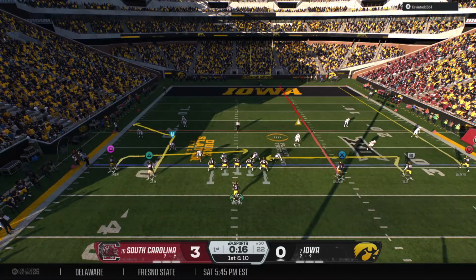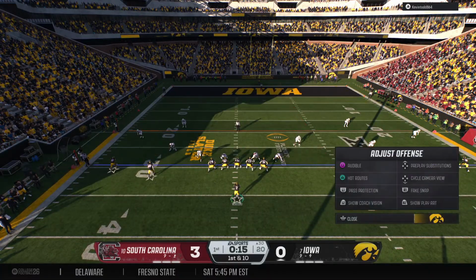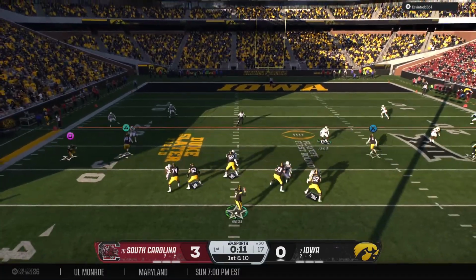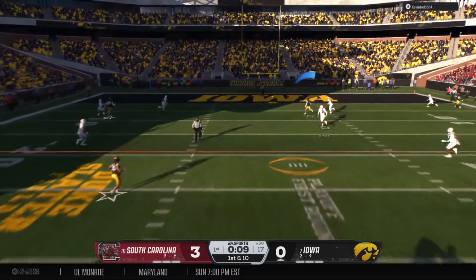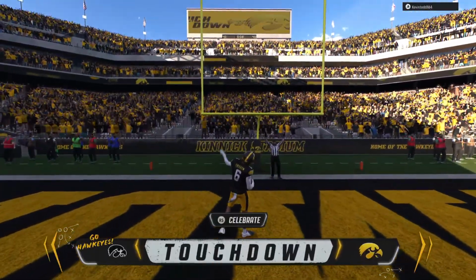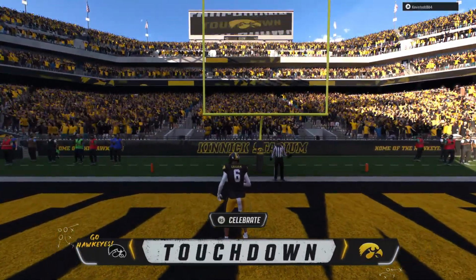Quarterback pre-snap adjustments now for this defense. On 1st and 10, they'll look to throw it. Looking downfield near the end zone. Touchdown, Hawkeyes. And 6 more points to the total.